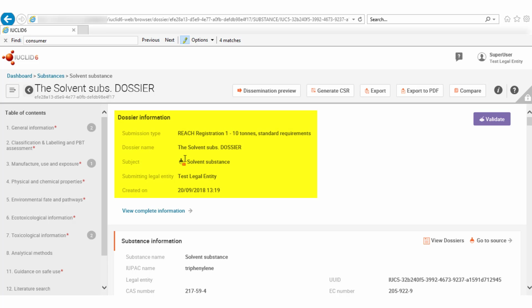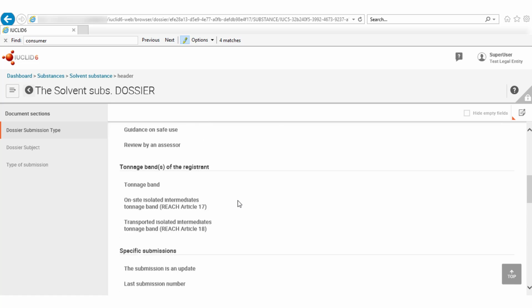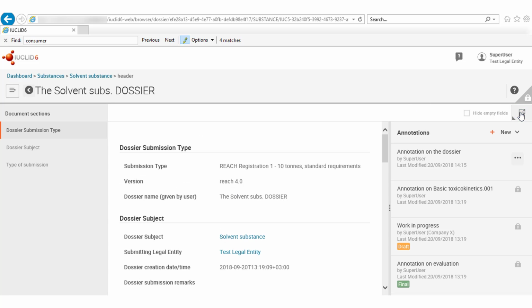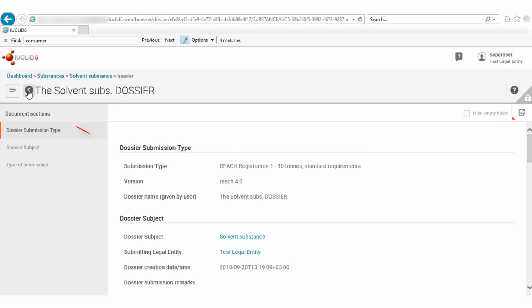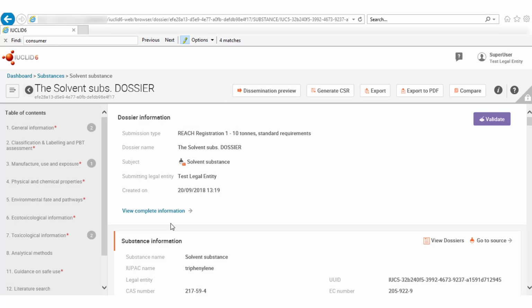Here is the dossier information, which contains a summary of the dossier header information. And to see the complete data, you need to click on this link, and you will have access to the full dossier information. Note that here you can also see at once all the annotations available for the dossier. Now I go back to the dossier view, and we talk about the next section.